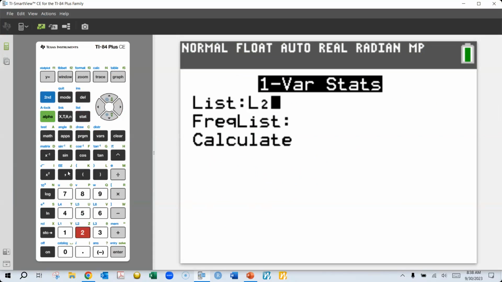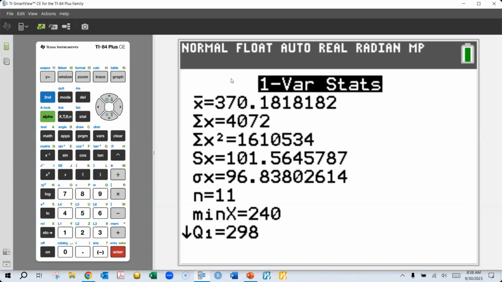So I'm going to go second 2 to get to list 2. Frequency list, again, I don't have a frequency table here, so I'm going to leave that blank and calculate. And you can see the mean is 370.18. Yeah, we had a couple of people mention 370 grams. Good.